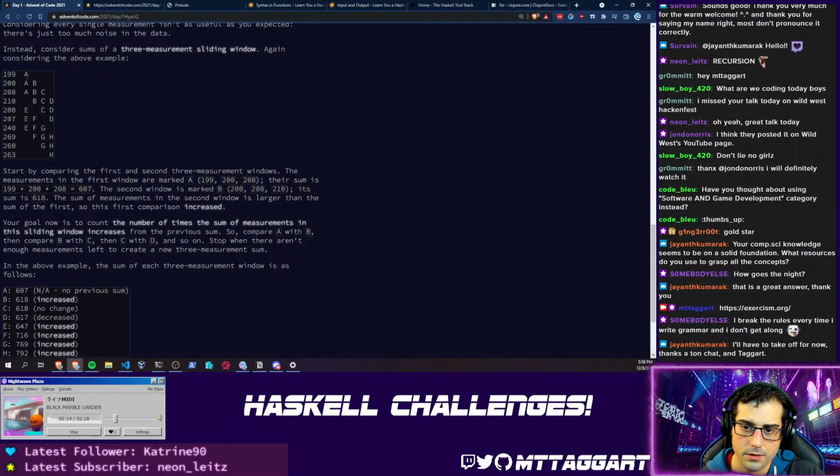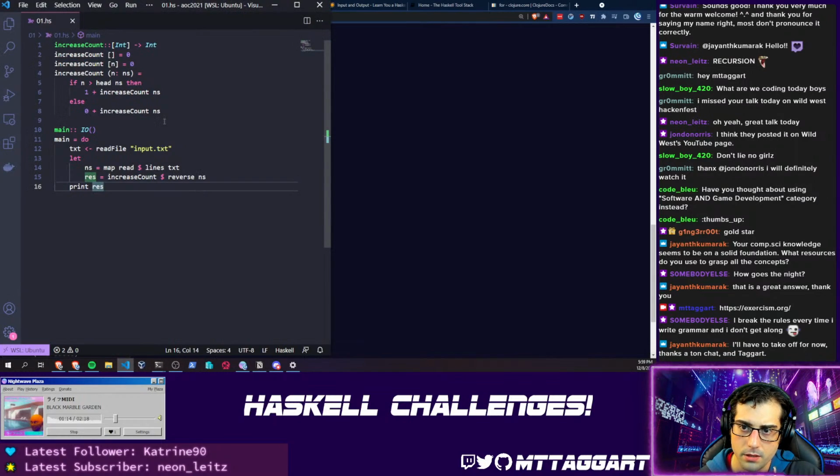Oh, I see. This actually might not be terrible in Haskell. Haskell has a couple of things that might actually make this cool, depending. So this is A, then comes B, then comes C. Okay. All right. I'm with it.